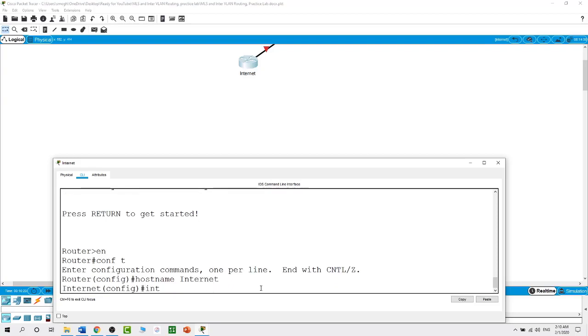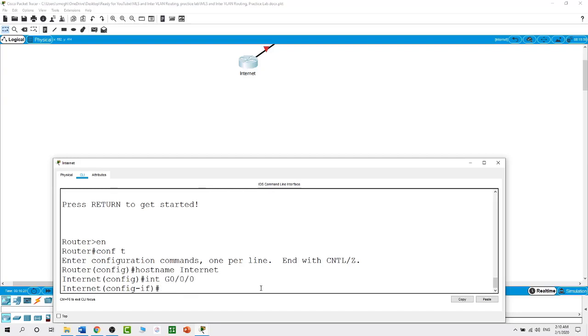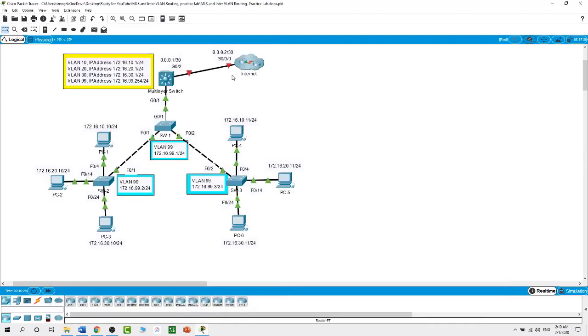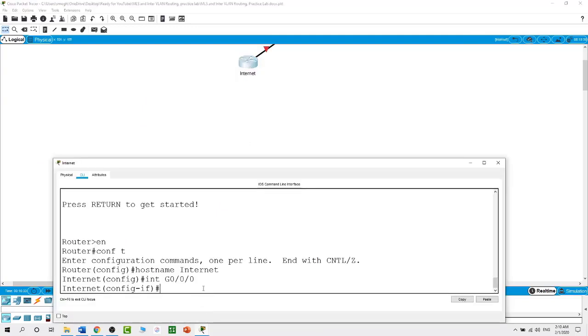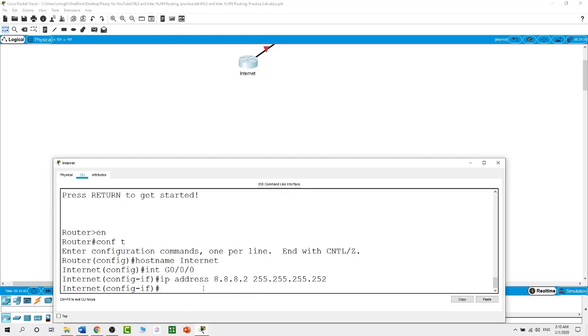Now on the interface gig 0/0/0, this interface here, set the IP address 8.8.8.2 with the /30 subnet mask, 255.255.255.252, and enable the port with the no shutdown command.